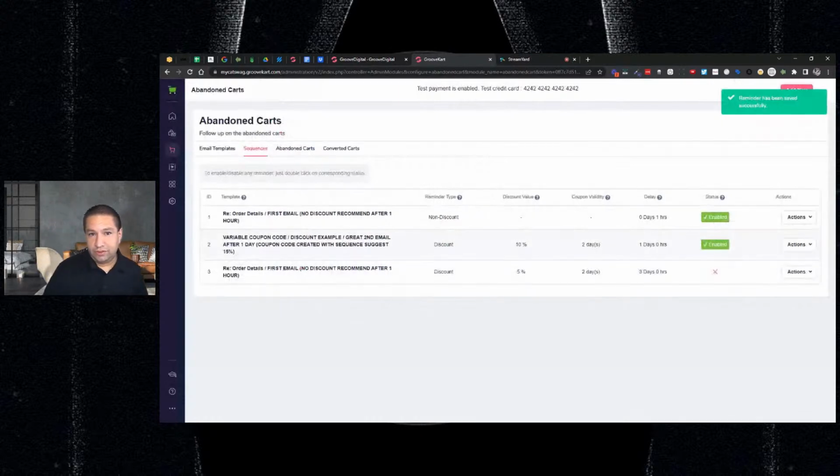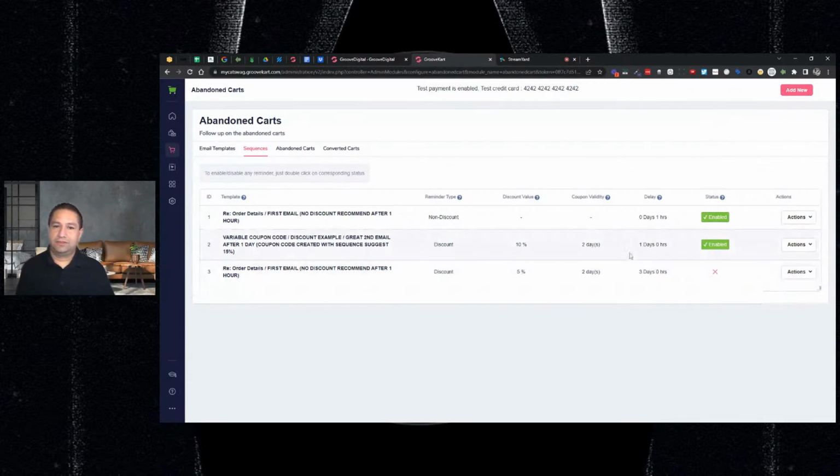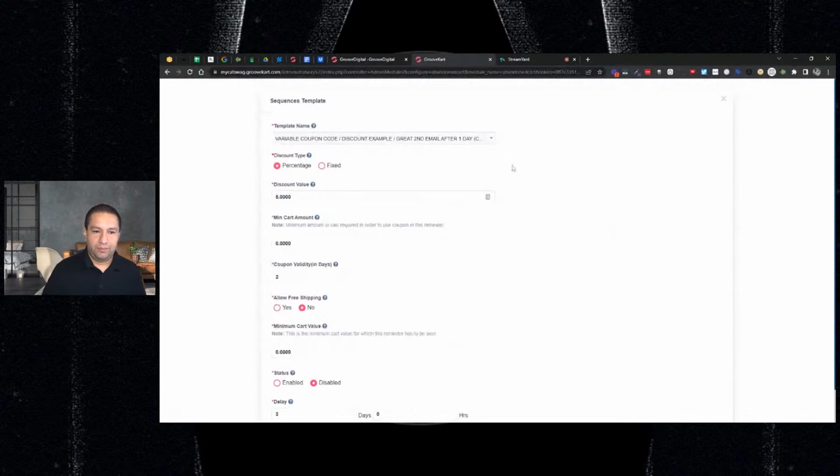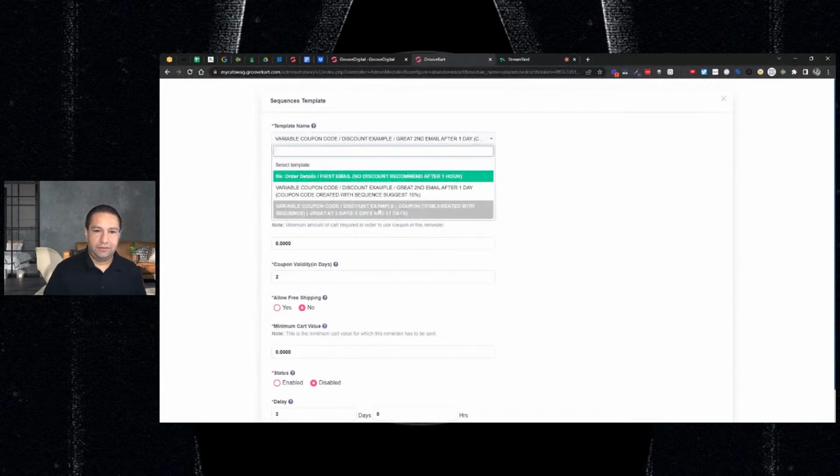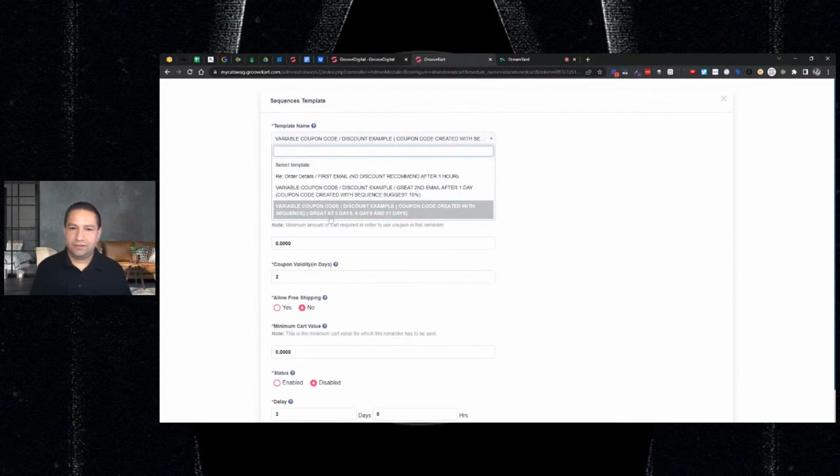Now the next one we're going to do is 72 hours later. So let's go ahead and do that, and we're going to choose a different template. So we're going to go here, and we're going to go into the templates in just a second. So we're going to pick this one, all right? Why? Because I see it's created with sequence graded 3 days, okay? So this was made with that in mind.